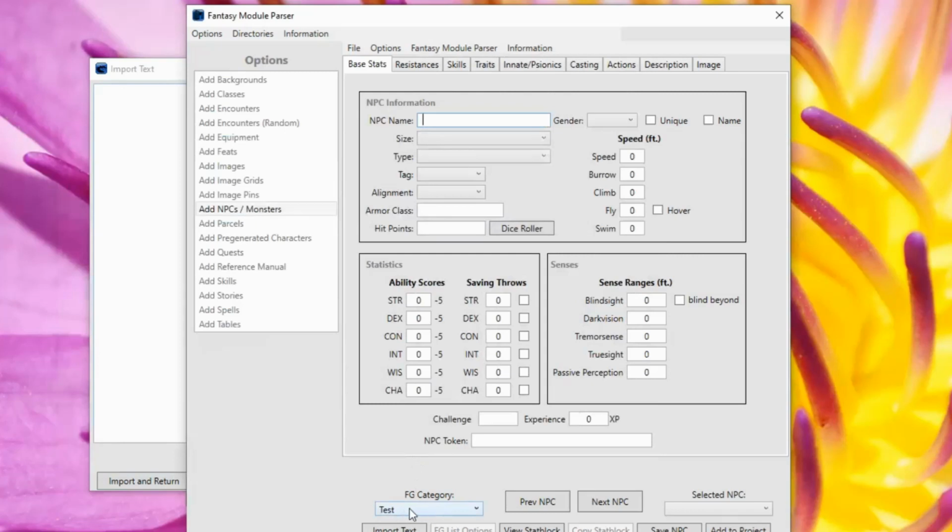Immediately you see down here FG category. That is going to be the main category of whatever you created as your module name. Now, we see NPC information, your basics, all your information. You can add it all in here.